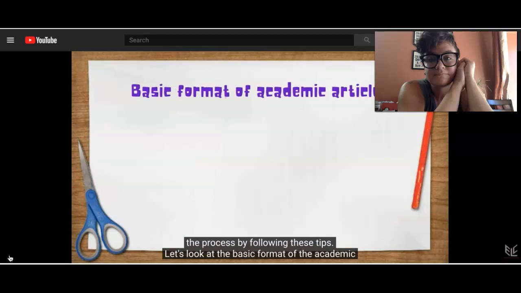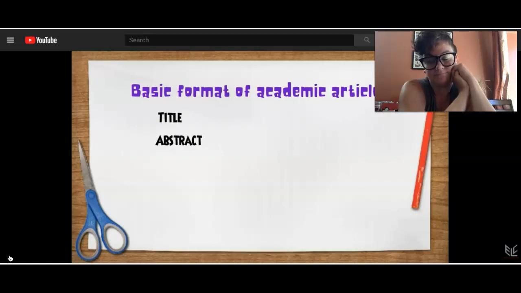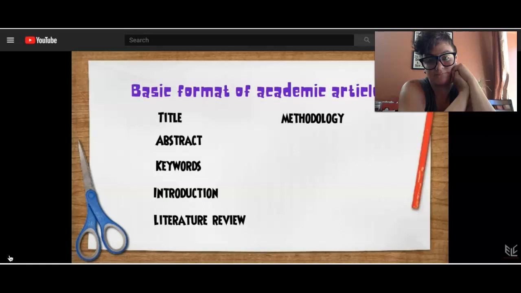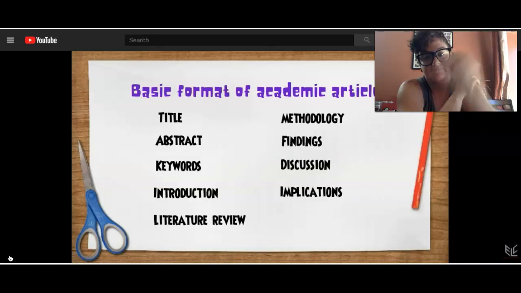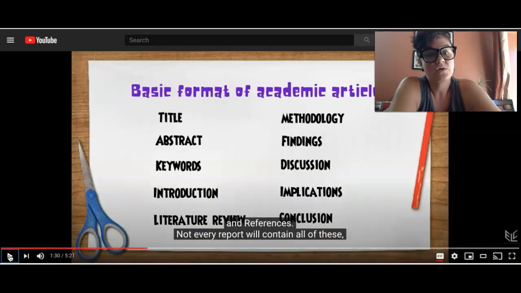Let's look at the basic format of an academic article first. Most of the time, you will find these sections: title, abstract, keywords, introduction, literature review, methodology, findings, discussion, implication, conclusion, and references. So you see this little list right here.